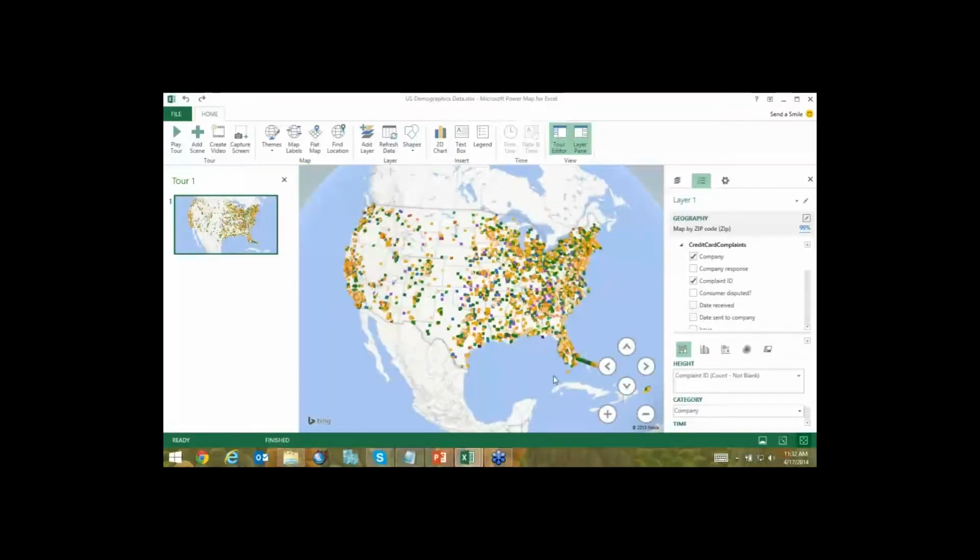I have multiple data sets that are part of this workbook. Right now we're looking at customer complaints for credit cards, but I want to be able to add in demographics data, or maybe just population even. I want to be able to see where the most populated areas of the country are and see if there's any correlation between population and number of complaints. You would certainly think there would be. You'd think where there's the most population, the most complaints would also exist.